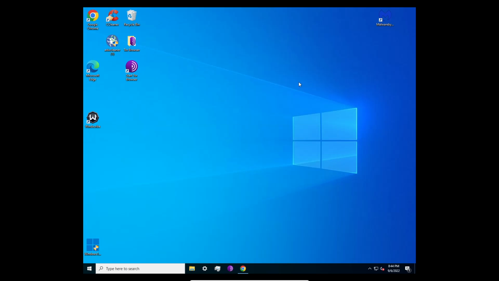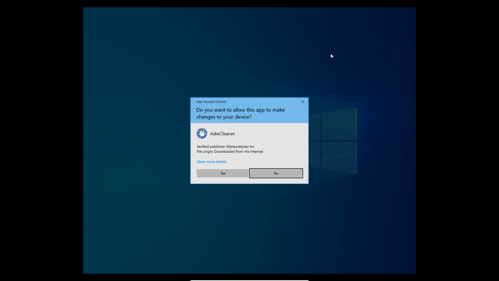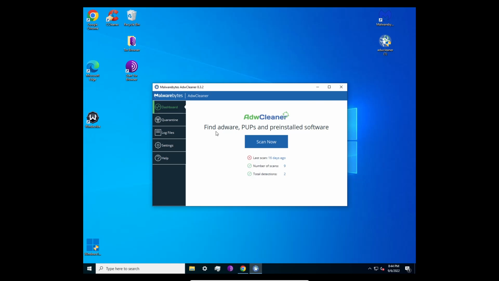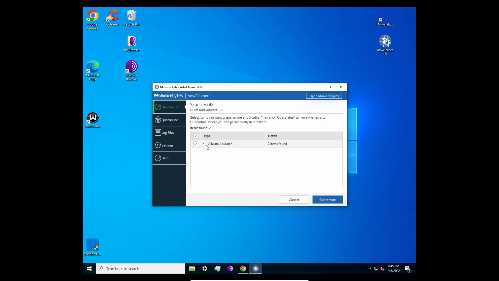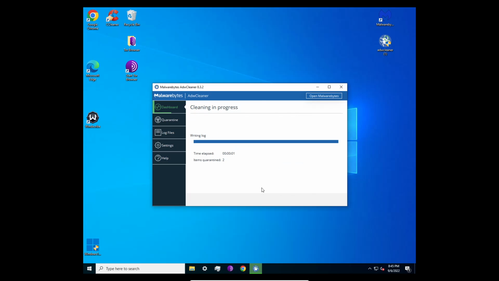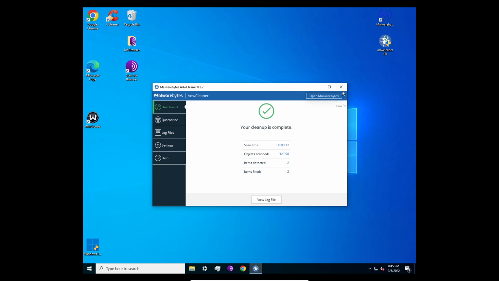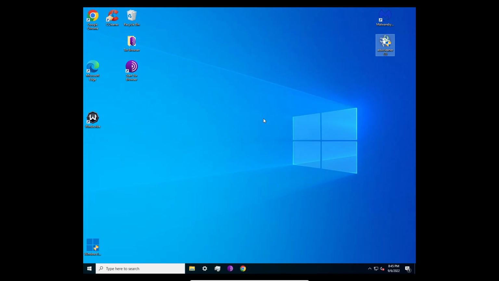They also create something called ADW Cleaner by Malwarebytes. It's the same exact thing. So we can run that as well, and this is how you do it. You just scan now, and let's see if it finds any of that stuff that we just had. Probably that adware stuff, or potentially unwanted programs. See adware, ad search. So we can do quarantine, and we can do continue. And that's how you use Malwarebytes and ADW Cleaner.